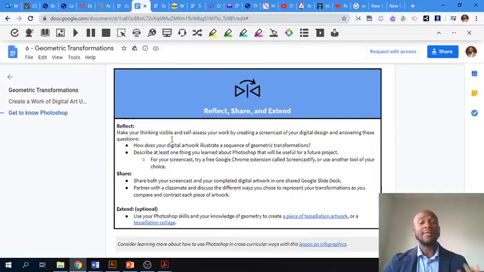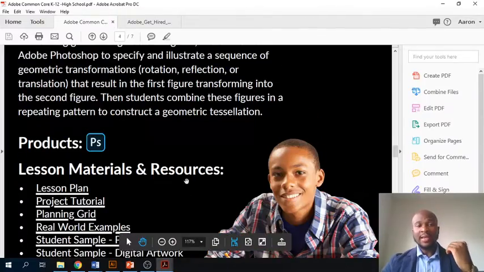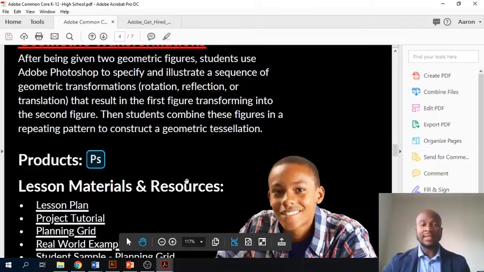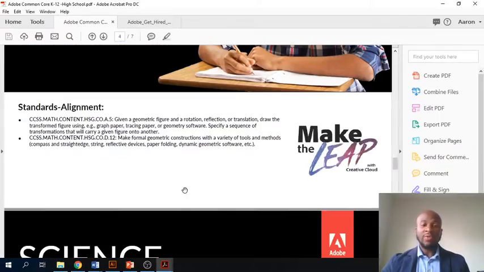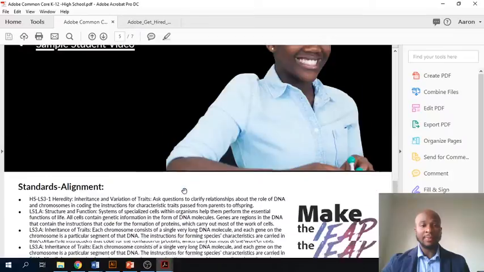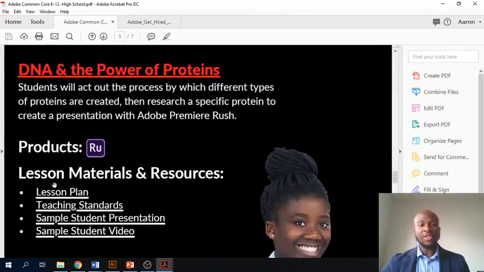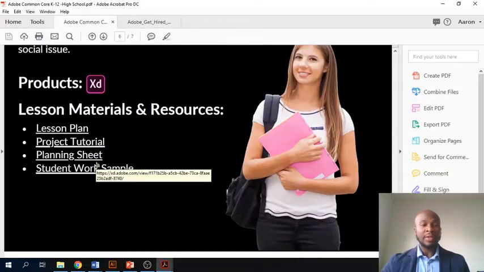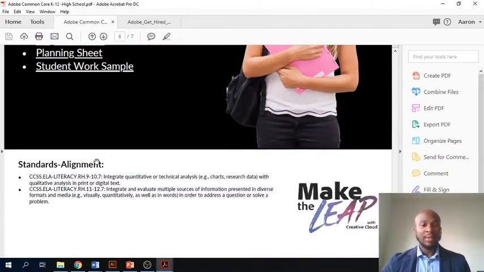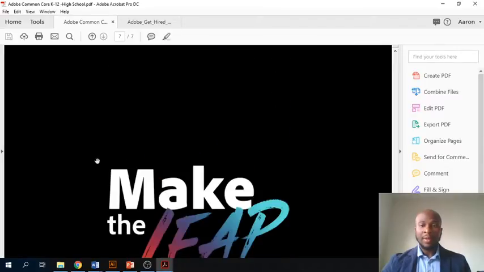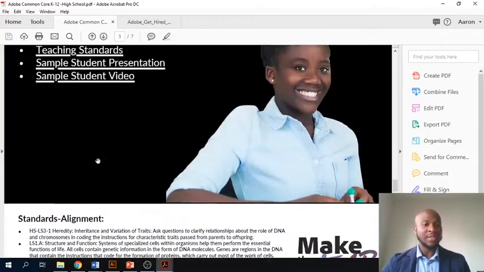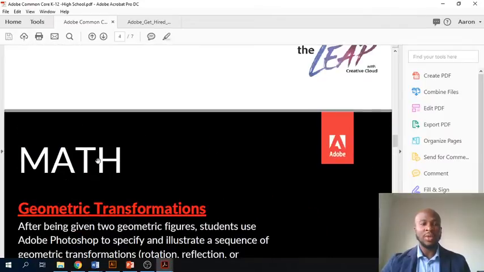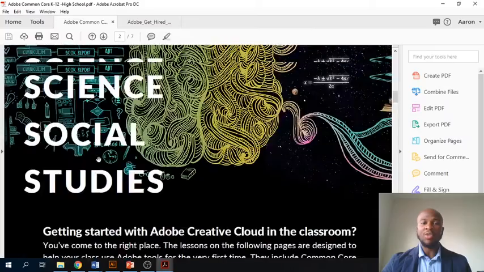Check it out. I have the links here. I also have the PDF that you want to go through. I think it pretty much aligns with what we're doing right now in our pathway. It also introduces some of the new programs like Rush and Adobe XD. So this is some of the stuff that Adobe's trying to do as far as education, and I want you to check it out.